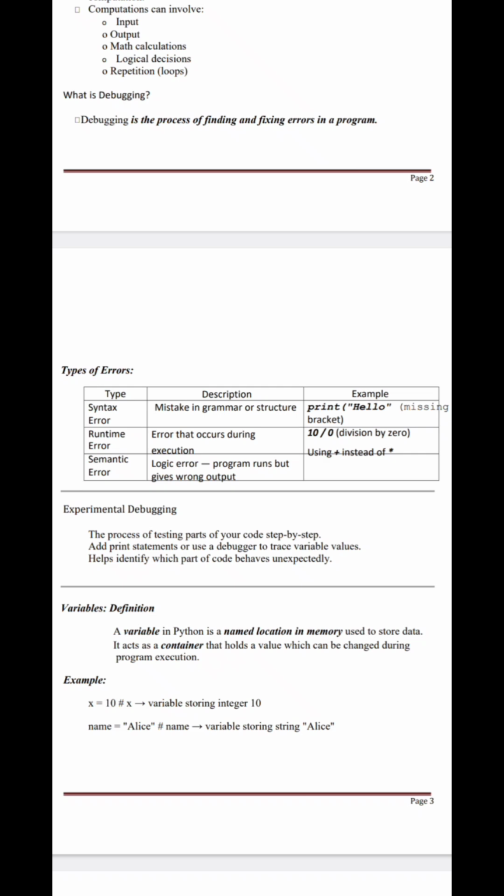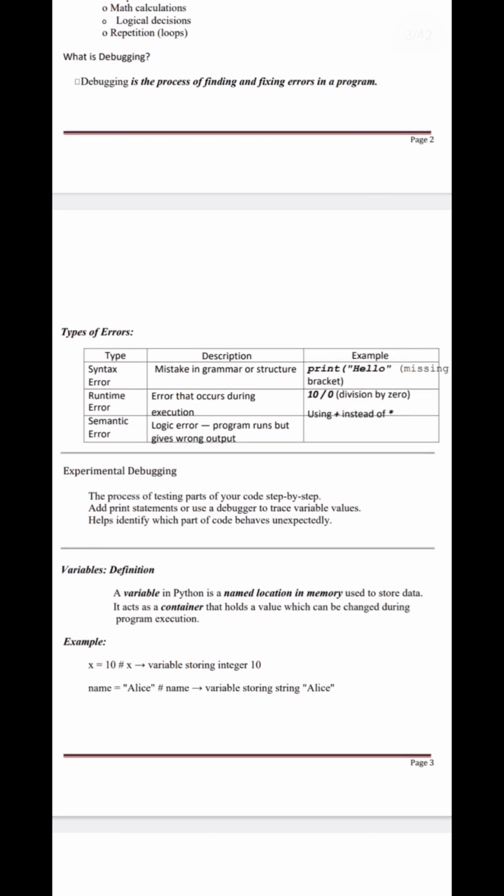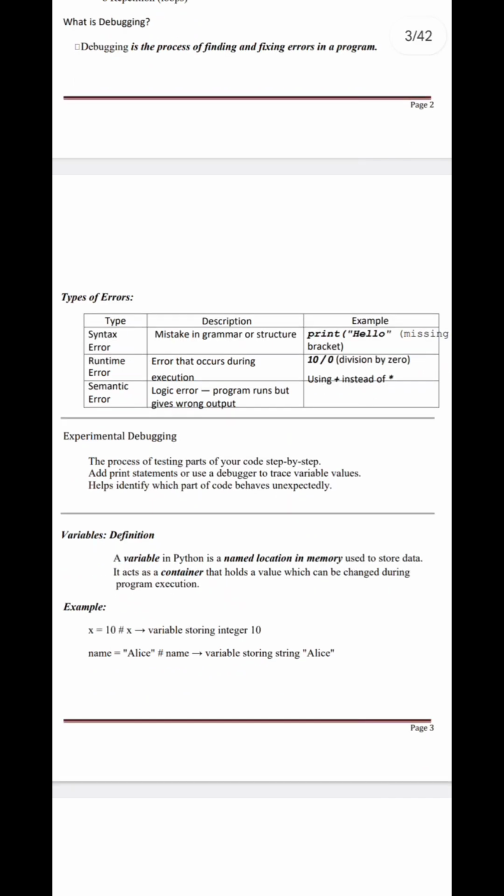Runtime error. An error that occurs during the execution. This error is only observed after the program is run. So here is an example where 10 by 0, which is not divisible by 0, occurs only after running the program. Semantic error. It is also called a logical error. The program runs but gives a wrong output, for example, using a plus sign instead of a star.